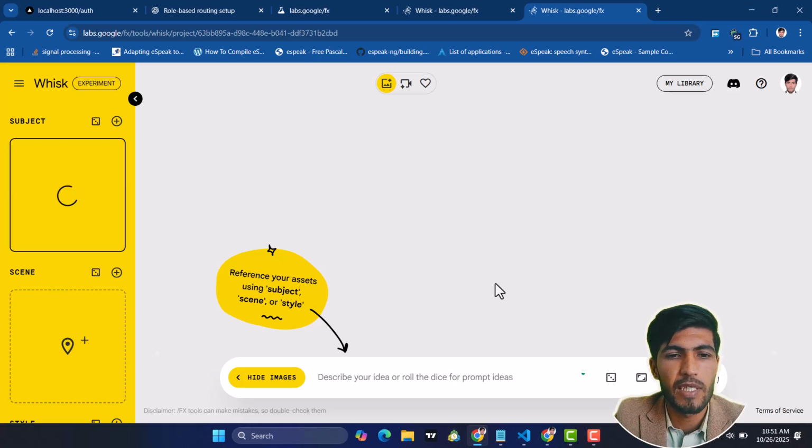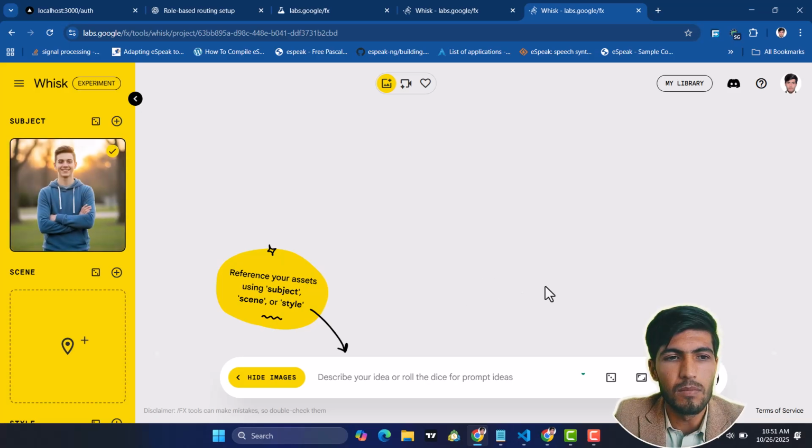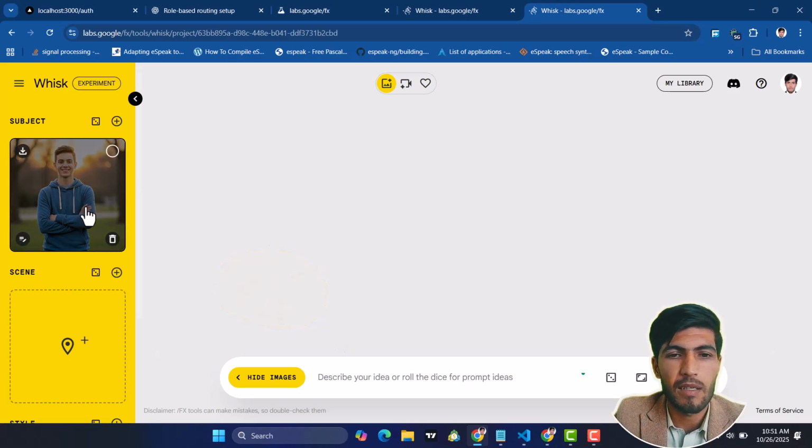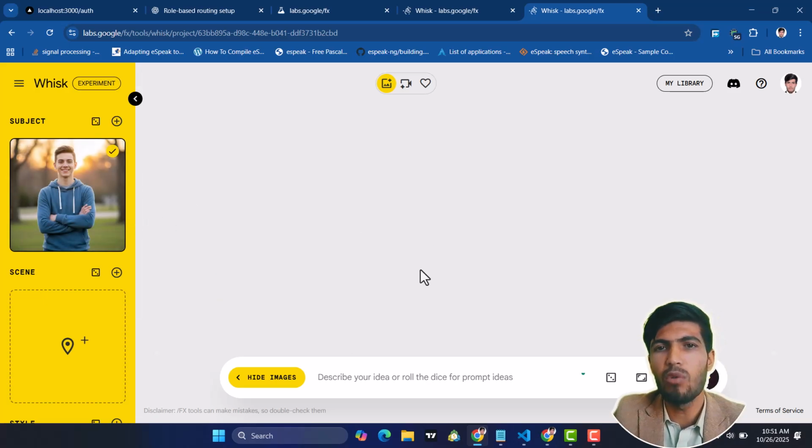Let's wait for the generation. Look, the boy has been generated for us. This is, for example, our character that we would like to use in the other scenes that we want. So let's come here and click on this. Yes, we will use it. Now I want this boy to stand in a superstore. I want to use the same boy in a superstore.